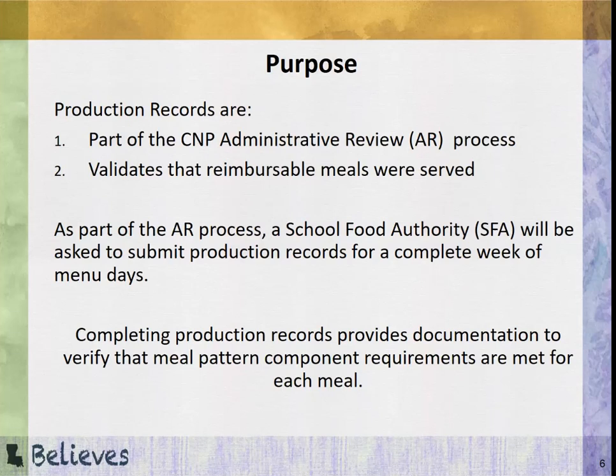And production records are part of the administrative review process and are used to validate those reimbursable meals were served. As part of the AR process, a school food authority will be asked to submit production records for an assigned week of menus for review. Completing production records will help ensure and document that meal pattern component requirements are met for each meal provided.